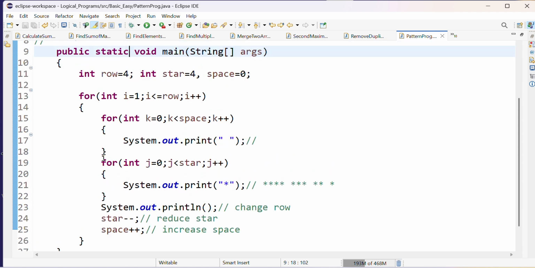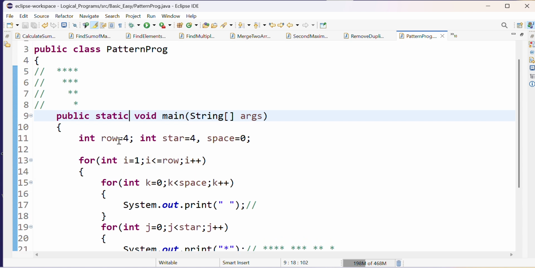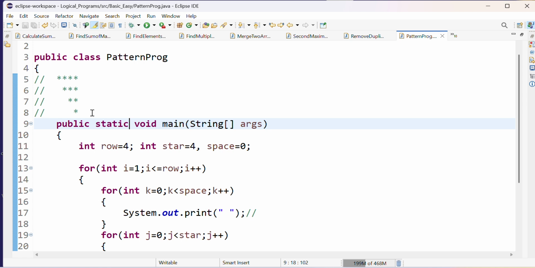So inside this main method what we have is integer row, that's a variable which is 4. So why have we taken 4? Because we want 4 rows, that's why it's 4. Then integer star is equal to 4. Why have I taken star is equal to 4? Because on the first row, if you see, we have 4 stars.